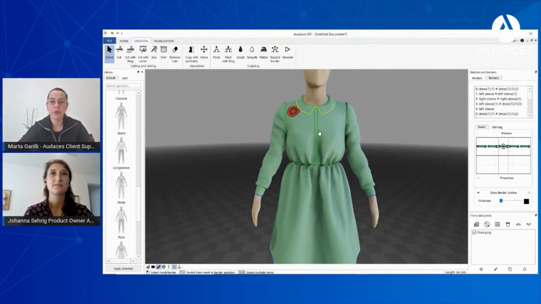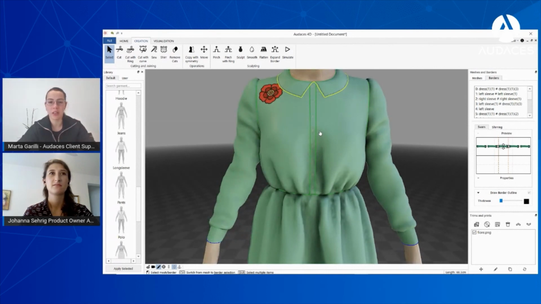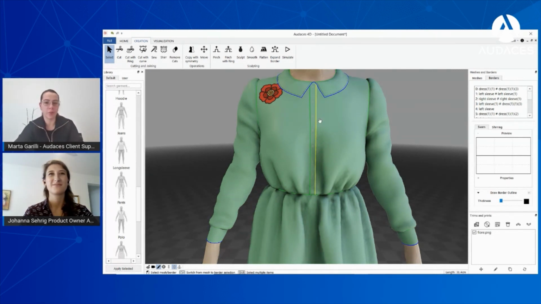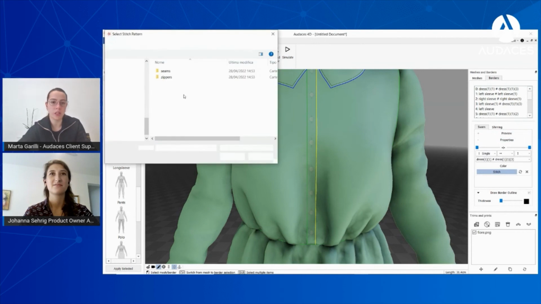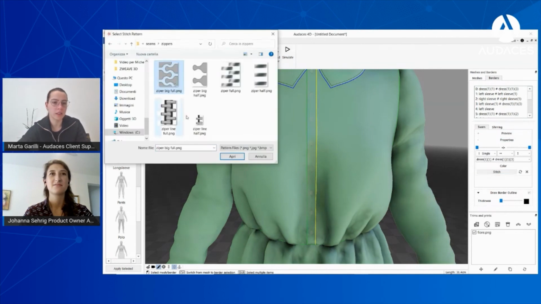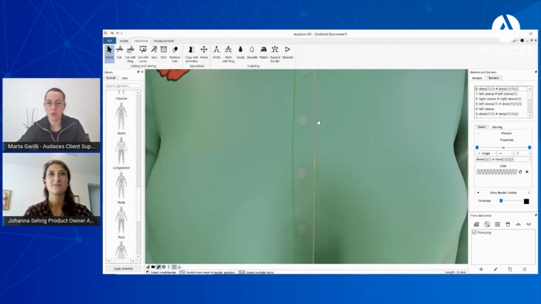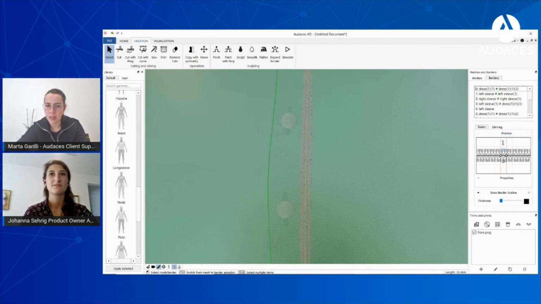Or I will show you now, just to give you the visual, how to insert a zipper. It's really easy. You just select the line where you want to have the zipper. You go in Properties, Stitch. In this case, I will select the simple zipper. I will open. And here in the preview, I will make it a little bigger to show you better. And here you have your zipper.